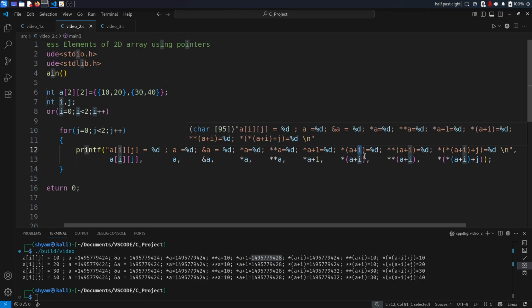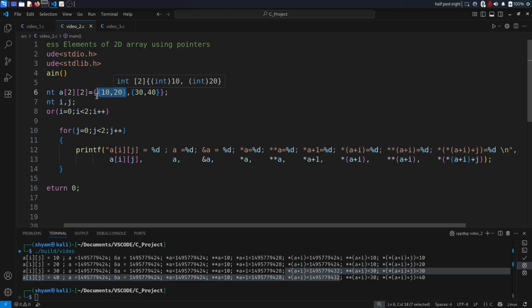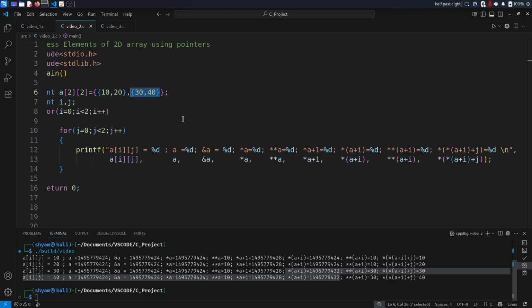Okay, by observing we can get the first two elements' addresses: 0 gives 24 24, the second element 1 gives 32 32. This is index 0, this is index 1. This address value is 32, this address value is 24. Why is this? By observing, 24 plus 4 means 28, and after another plus 4 we get 32, right?